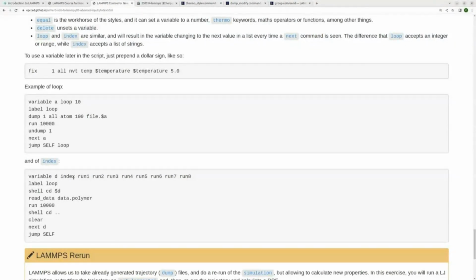So here you've got variable d running an index. The first time that you run this, d is going to take the value run 1, then it's going to take the value run 2, then run 3, all the way up to run 8. And wherever d is called, like say here, where you've got the shell cd command, that is telling LAMMPS to run this as if it is in a shell. So it allows you to put shell commands into your LAMMPS script.